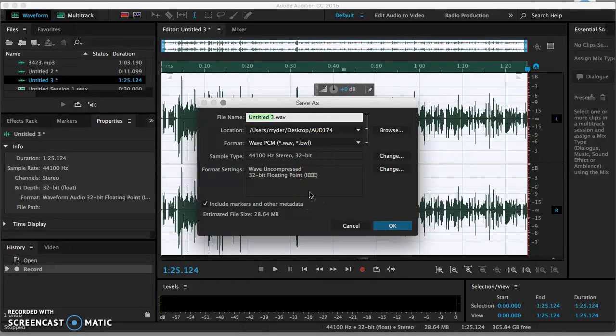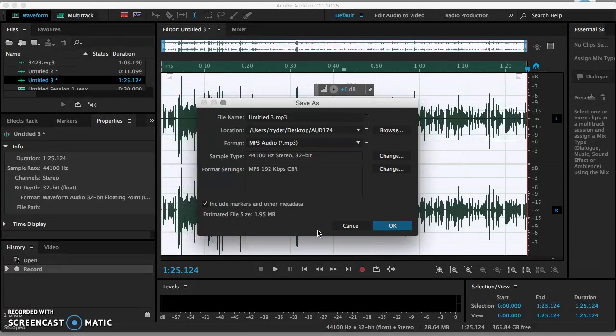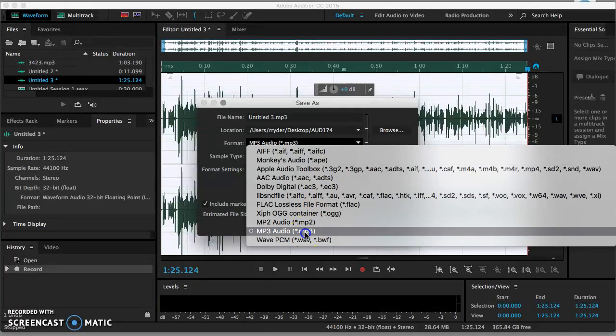For the purpose of this class, we always want to save everything in an MP3 format. Not because we don't care about quality, but you're going to have to submit the files that you create through Blackboard, and if they're WAV files, they're going to be way too big and take way too long to upload just because of their size. So you simply just go right here in Format and select MP3.